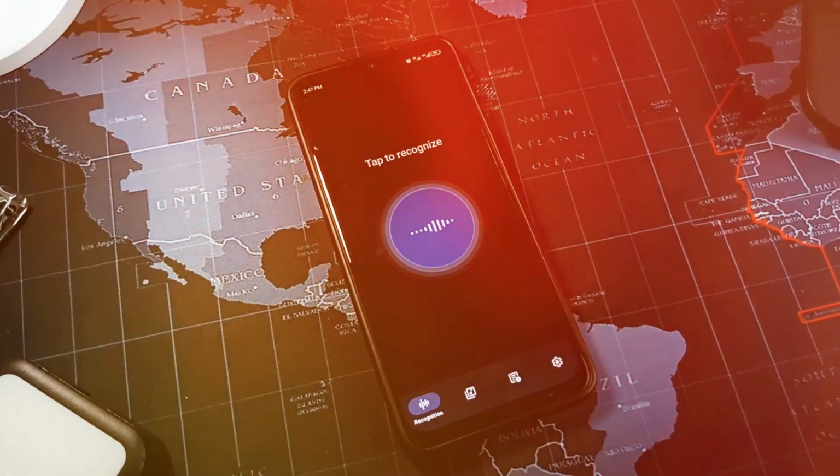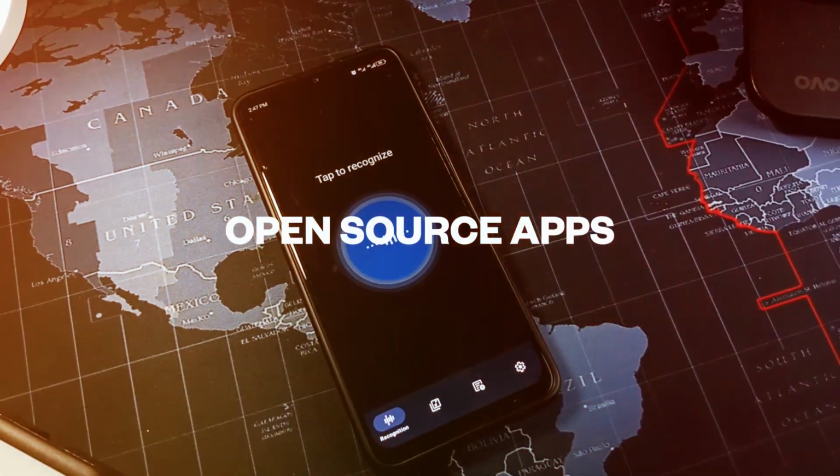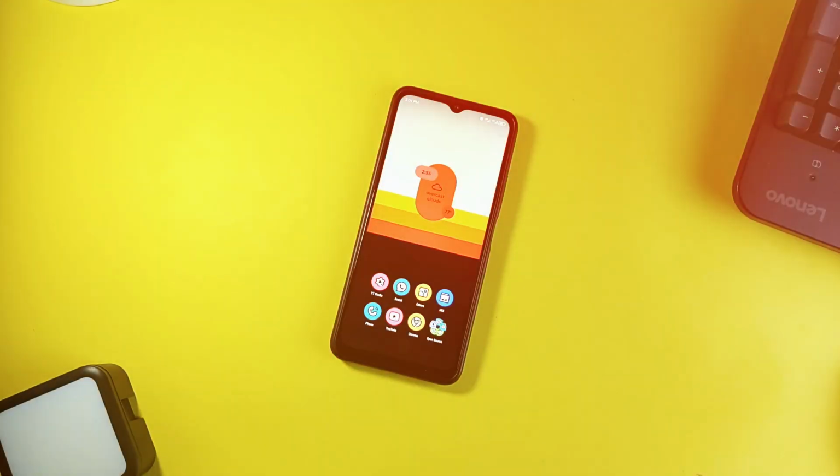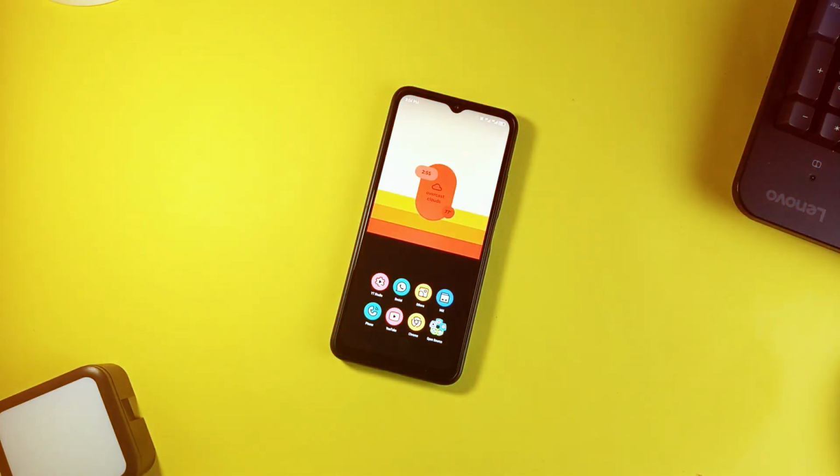With the better user experience and awesome functionalities that come with open source applications, in this video I'm going to show you some free and open source apps which bring some advanced features which you are definitely going to like.